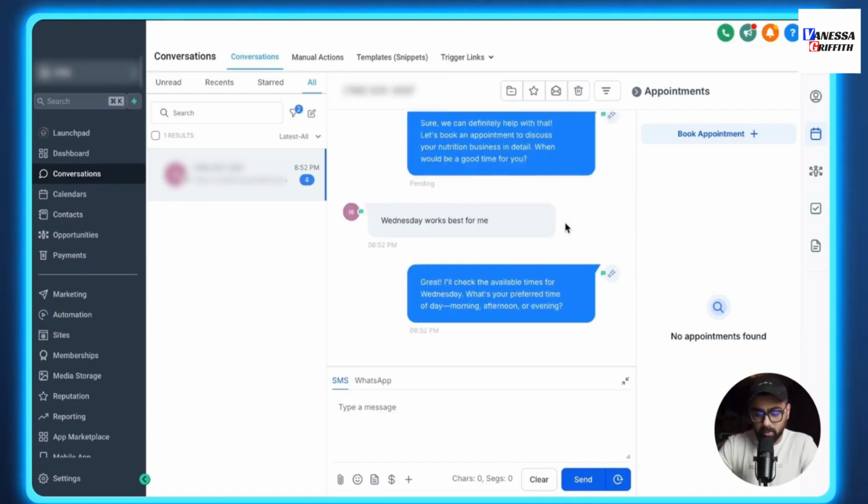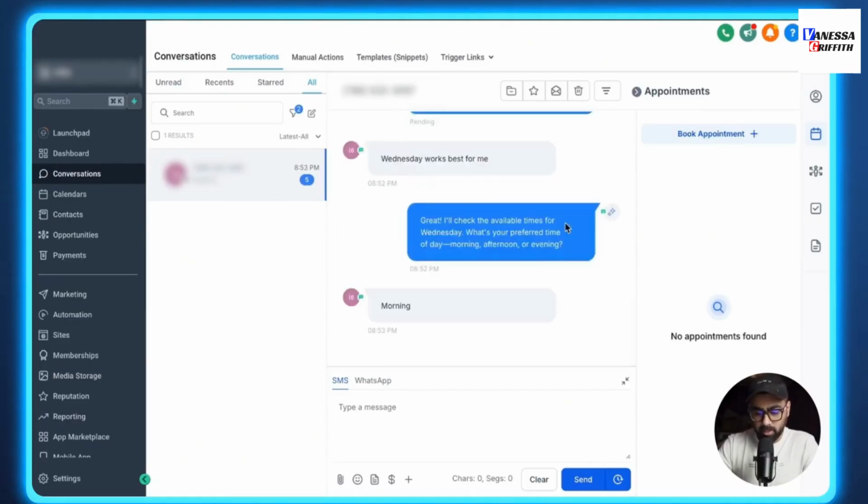And there we are. It says, "Great, I'll check the available times for Wednesday. What's your perfect time, day, morning?" Okay, that's perfect. So I'll probably do morning. I'm just going to reply with that. And then let's see. Perfect.